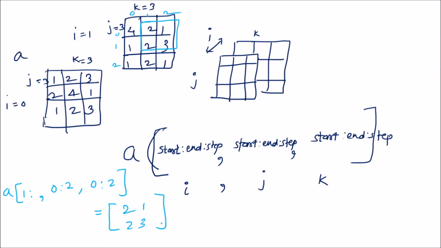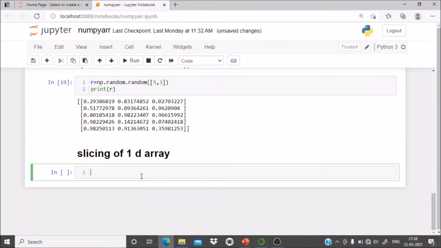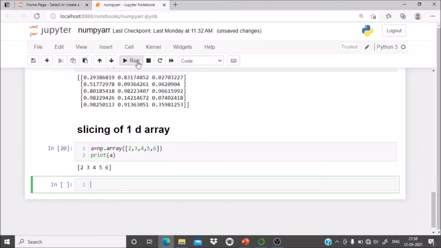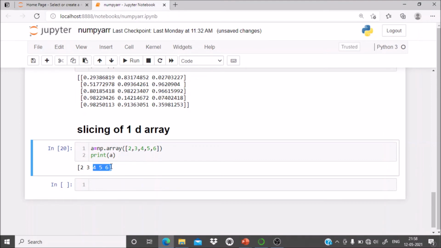So we'll see in the Jupyter notebook how we can slice one-dimensional, two-dimensional, and three-dimensional arrays. You must remember start, end, and step. Now suppose I am declaring a one-dimensional array A, np.array, 2, 3, 4, 5, 6. I will print A. Now you can run this and see that A has the elements 2, 3, 4, 5, 6. Now I want to slice the array A to get 4, 5, 6.